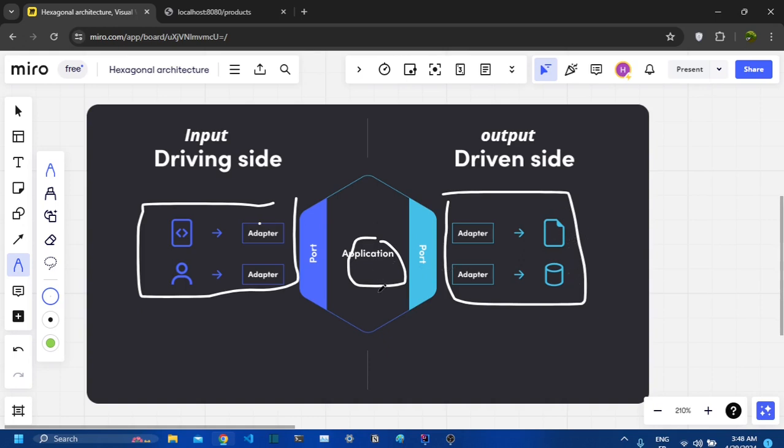So how does the application communicate with the outside? It does it through the port. So the port is basically the gateway for the application to communicate with the external. For example, in this port, we can have something like a Java interface that has a method called getProducts. So basically, the application uses this interface and uses the method getProducts. So it's basically the way we communicate with the external.